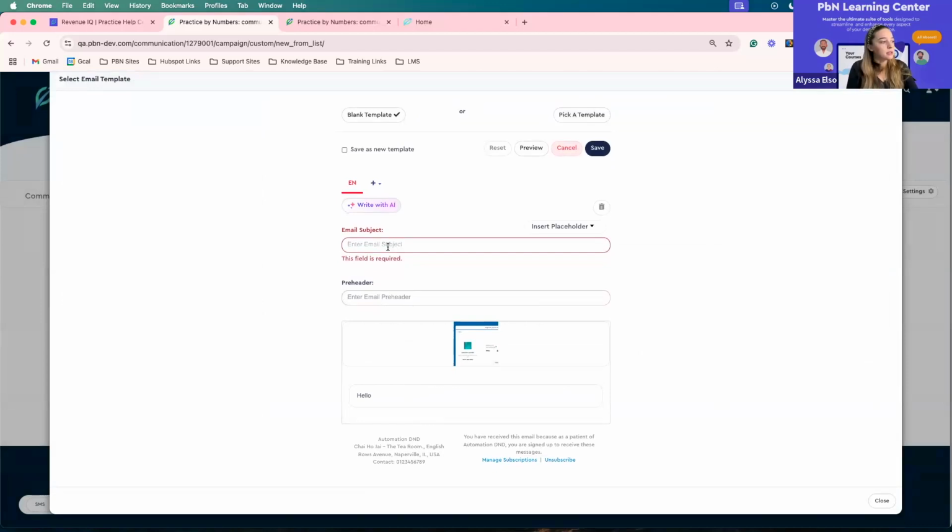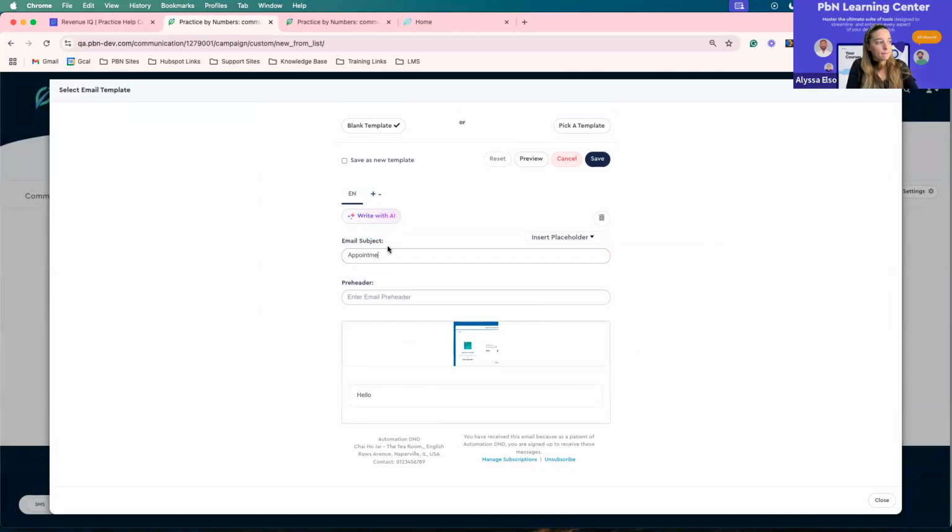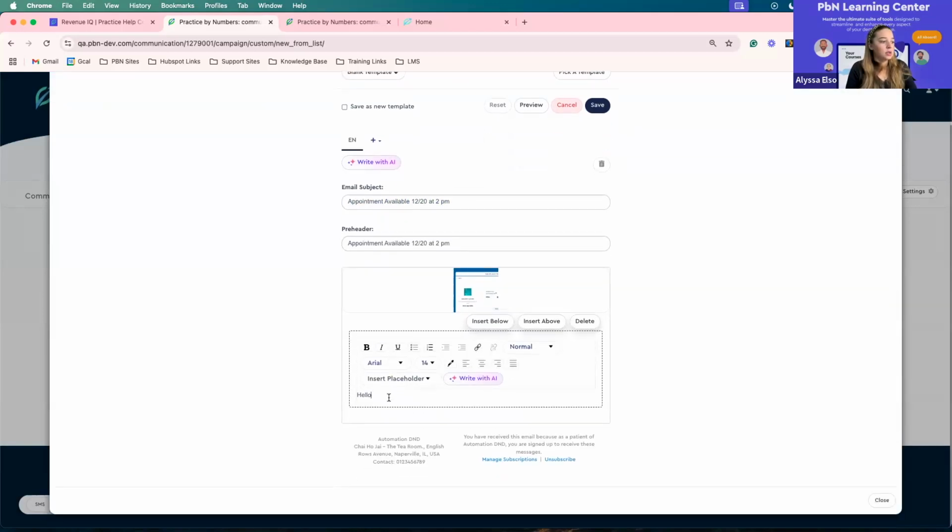In your case, you'd obviously make this a little bit prettier, but we'll say appointment available, 12/20, 2 p.m., or whatever you'd like to say as the subject. Usually just copy and paste this into the pre-header as well. And then here you can start your message. So hello, insert the patient's first name as a placeholder so that it is addressed to them.